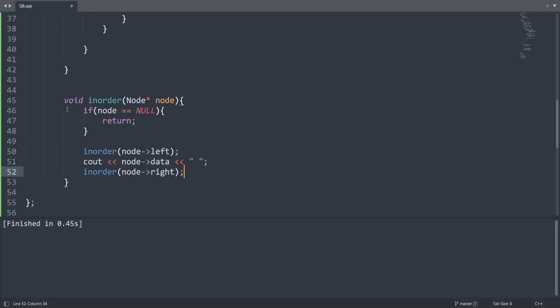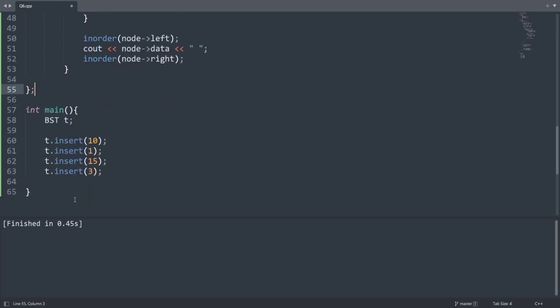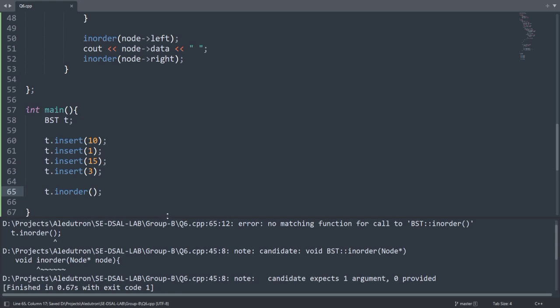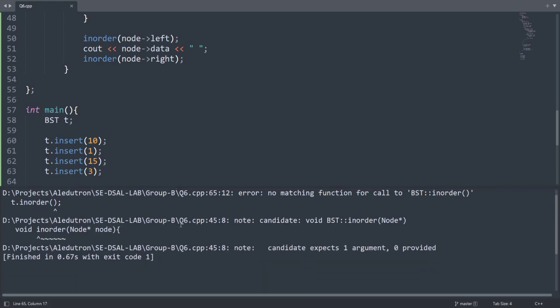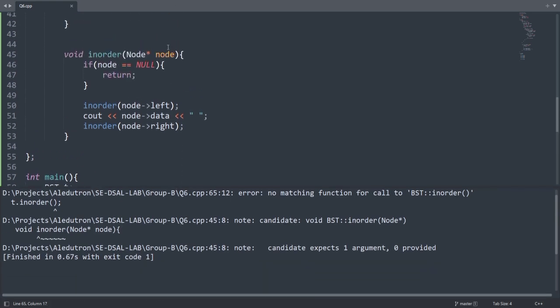So this would be the basic function for searching. Let's just try executing this. If this works, I will explain this again. Executed this, and yep, it is assuming an argument, but I haven't provided this.